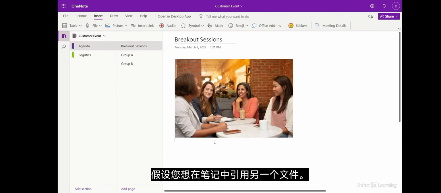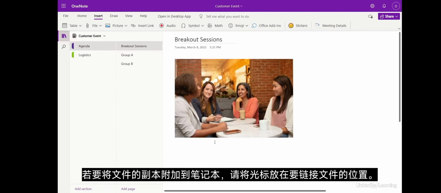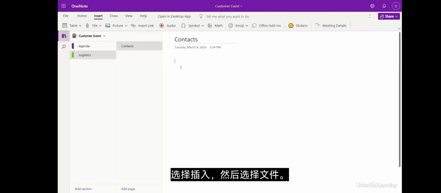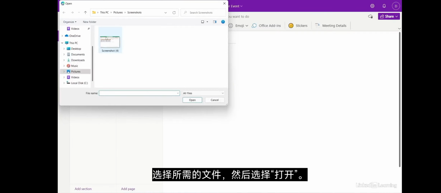Let's say you want to reference another file in your notes. To attach a copy of a file to your notebook, you'll place the cursor where you want to link the file. Select Insert, then File. Then, Insert File Attachment. Select the file you want and then select Open.